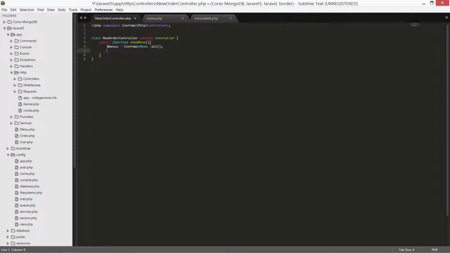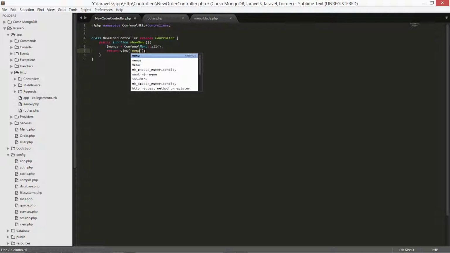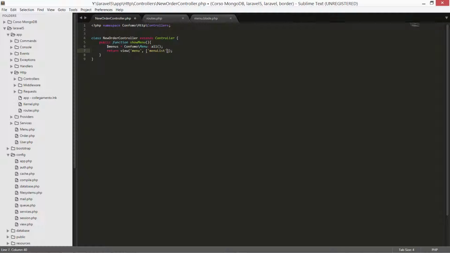Now we are going to return the view that we will use to display the result of our query. So return view. This takes 2 parameters. The first one is the view name. We are going to create it in a few minutes, and the second parameter is an array. We are passing the menu list, so the name of the element of the array will be menu list, and I'm using a single quote instead of double. It's a question of style, of preference, and then the value will be our $menus.